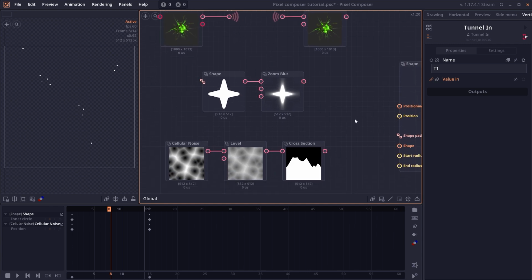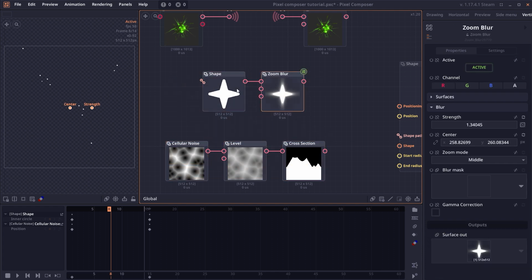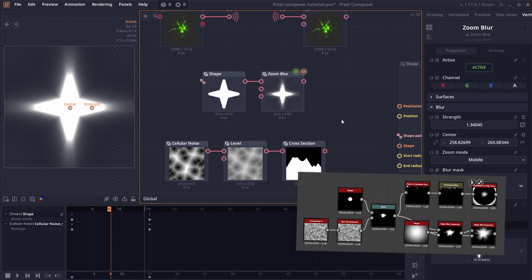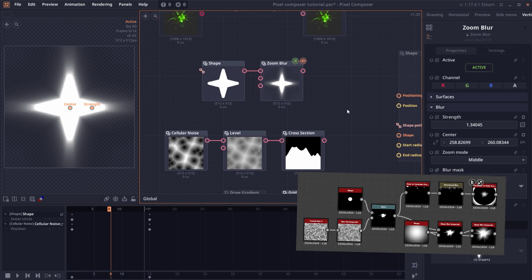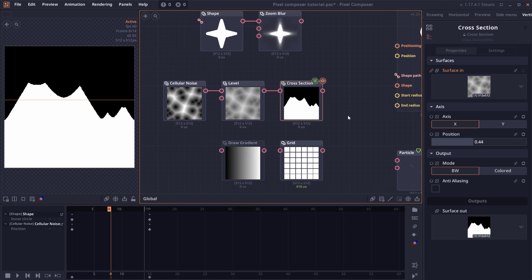Special thanks for zoom blur. It's hard to believe, but not all modern programs can afford it, and you have to look for another way to do it, but not here, and I like it. Recently the cross-section node was added. It's pretty simple for now, but I'm sure it will develop.